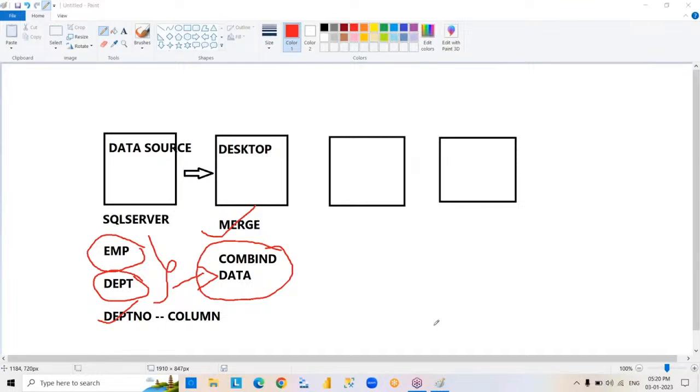Non-volatile means, for example, data copied from source to the Power BI environment. Done. You performed transformation, and you go ahead and create a report. That's fine. No problem. But after creating the report or before creating the report, right? Anand?